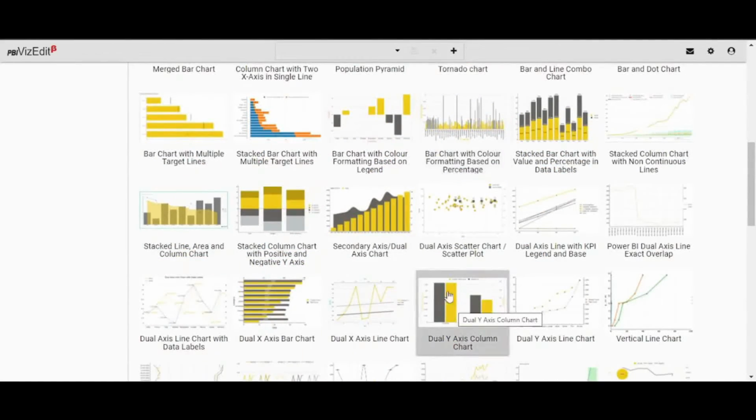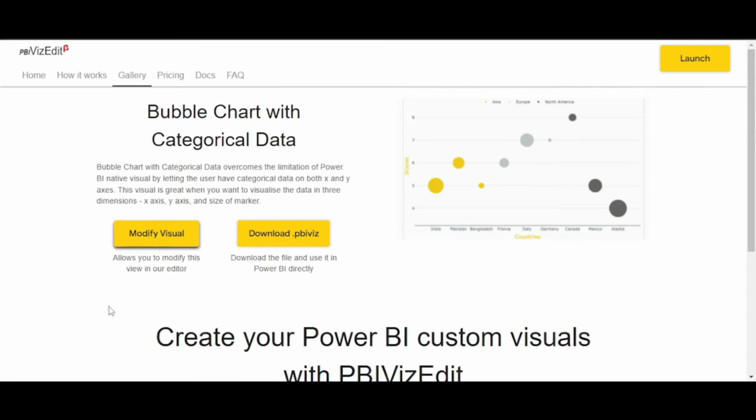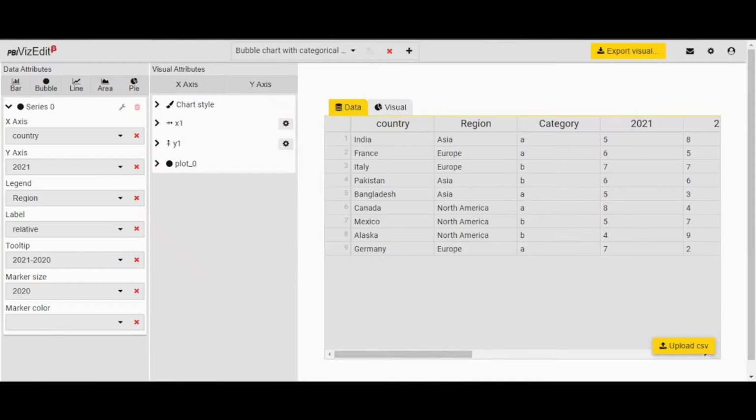An alternative is to go back to the main page of the visual. When you click on the modify button, the system will automatically take you to the visual editor page. You can go either way. It's the same result. Once you log in, the editor screen opens up.